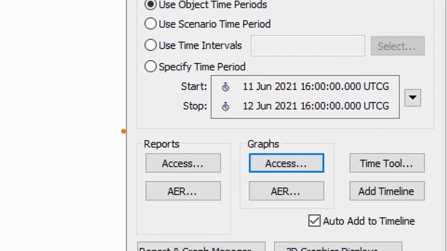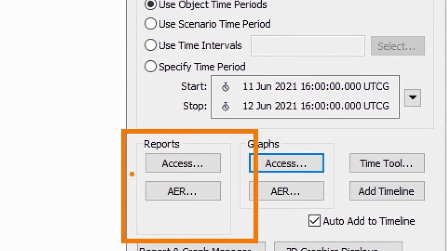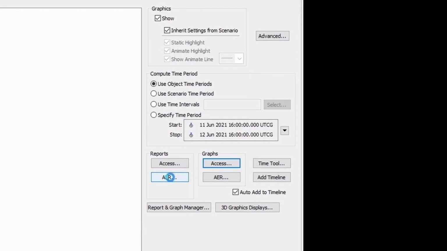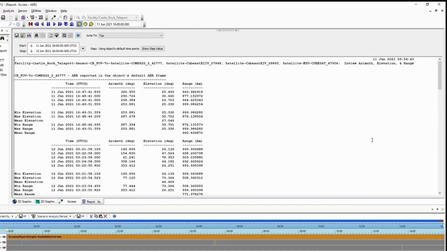So I'm going to come back to the report frame, but this time I'll click AER. Now the access report tells me when I can see the satellite, but the azimuth elevation range report tells me where to look. So you can see the first one here. It tells me what the azimuth is based on my X body. So if I were to turn the body axes on for Castle Rock, the X body is going to point to true north. So this is based on true north.